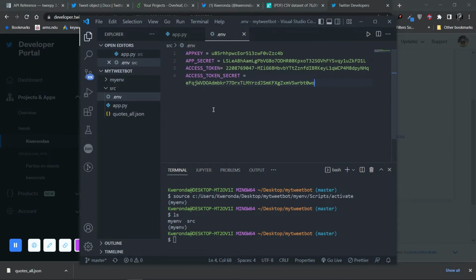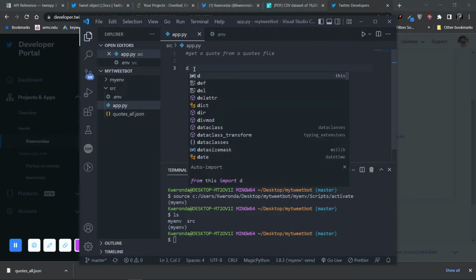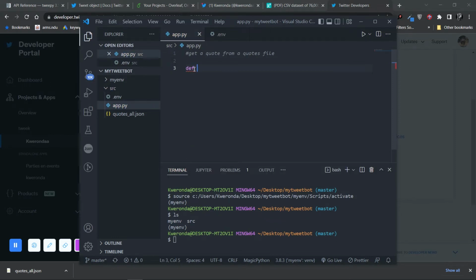Okay, so now I have all my keys. I'm not using them right now. I'm going to start off with getting a quote, right? So all a tweet. I'm going to create a function for that. Get a quote, right?